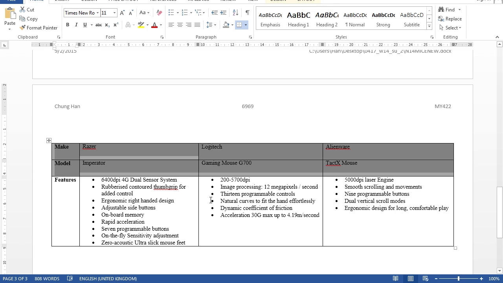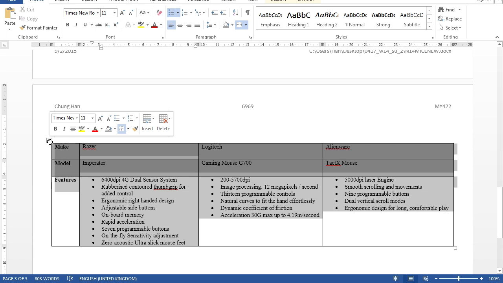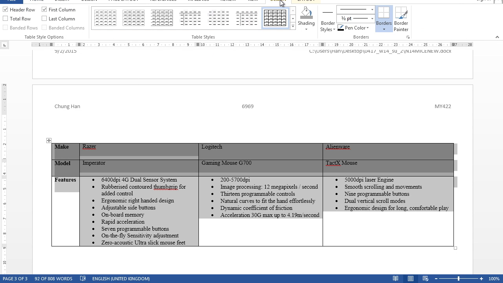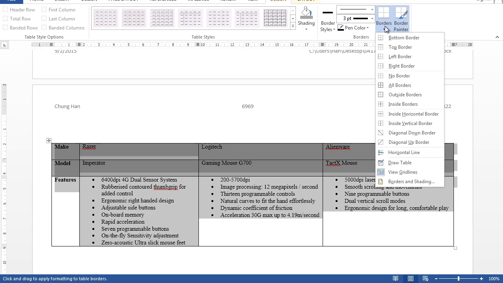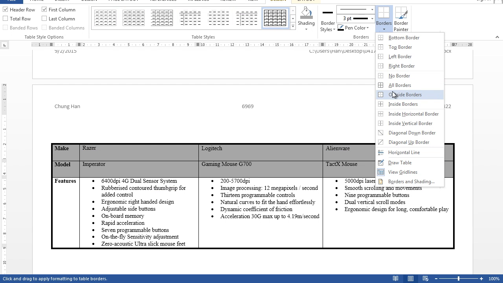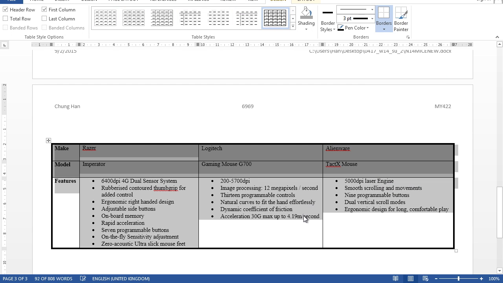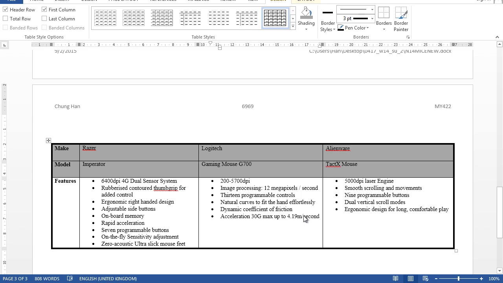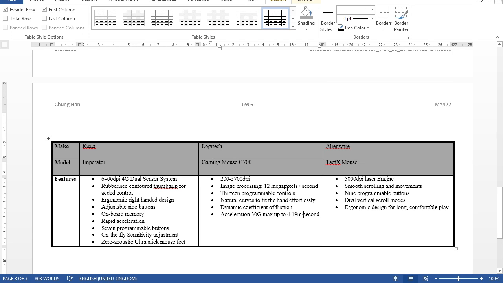24, set the outside border only to a width of about 3 points. Ensure that all grid lines are visible when printed. Okay, so select your entire table. Alright, go to design, select 3 points and set the border to outside border. Okay, ensure that all grid lines are visible when printed. Okay, this means that all the grid lines are still here.